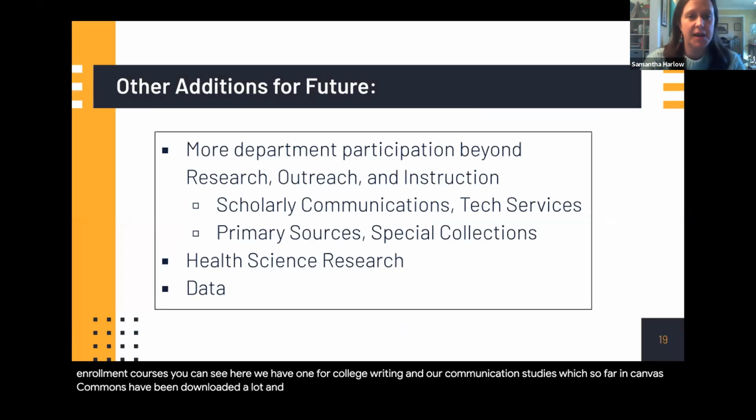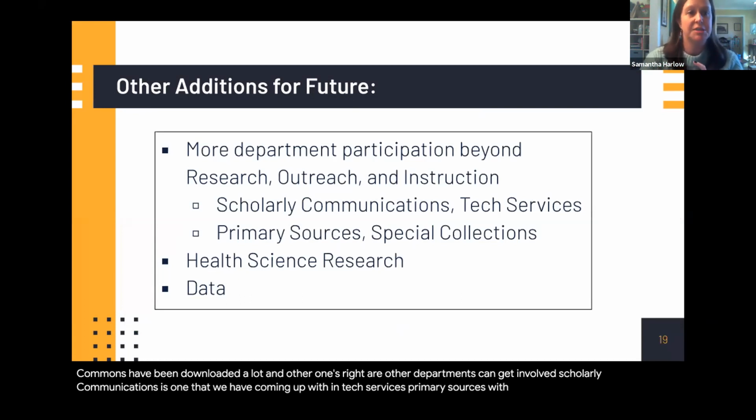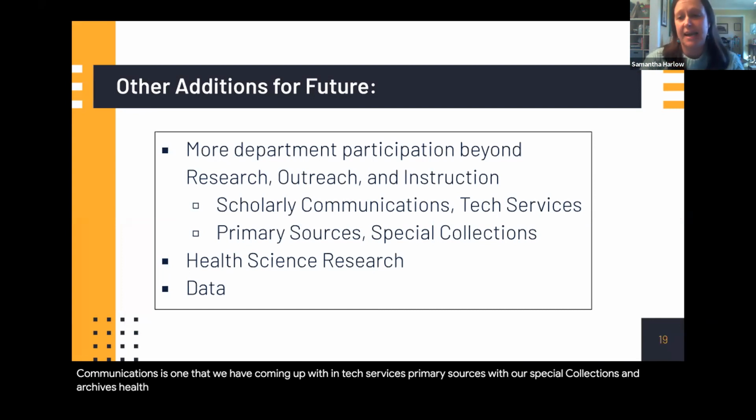And other departments can get involved. Scholarly communications is one that we have coming up within tech services, primary sources with our special collections and archives, health science, as well as data.